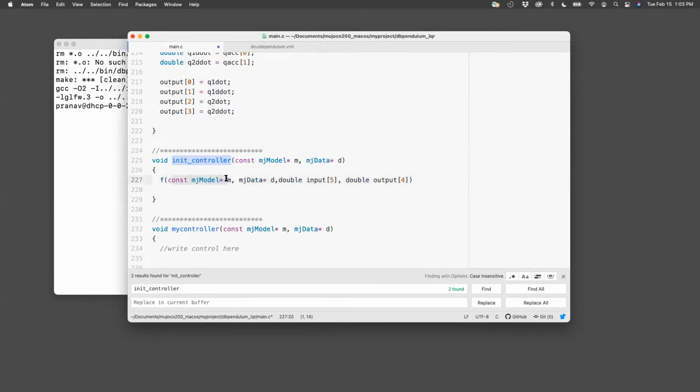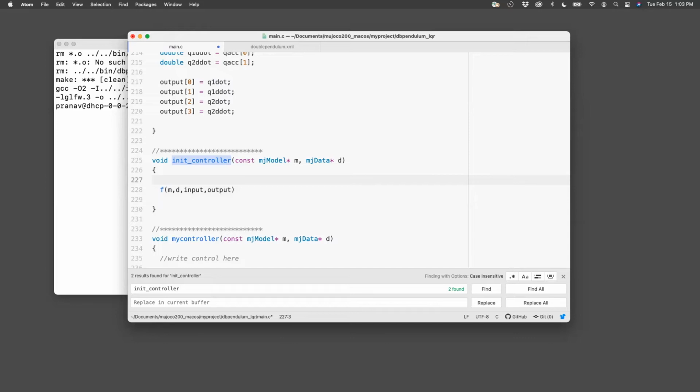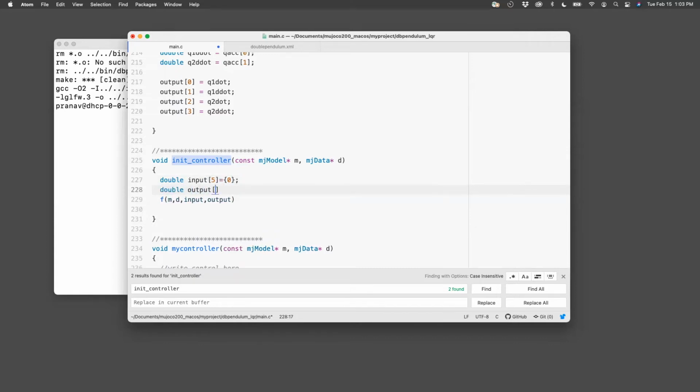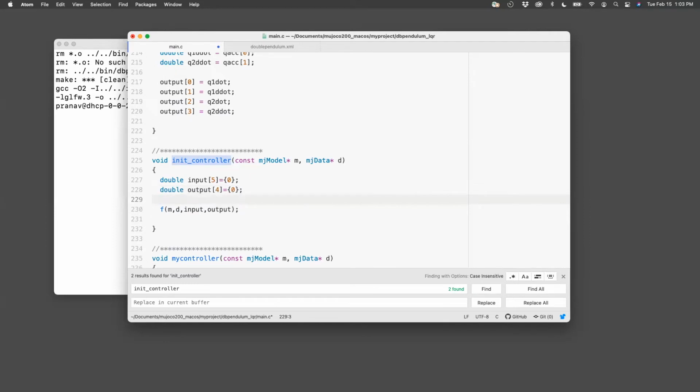Okay, let's call this from init controller. The inputs are M and D, and I need to specify my inputs and outputs. Now I can give any value to this. So let's first define input to be 5, 0, output 4, 0. Just to get something interesting, let me specify one of the inputs, the first one, which is position, as 0.1. Clearly I want to see what the output looks like, so output 0.